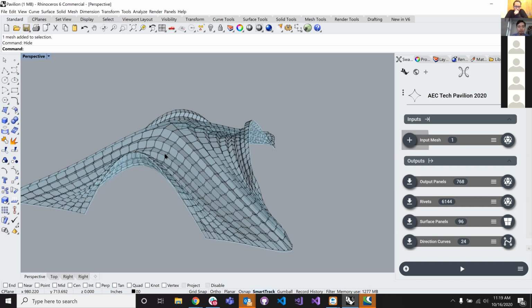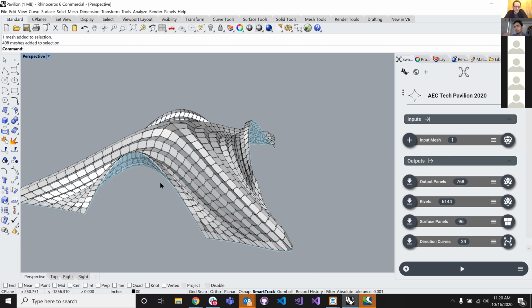So let's try to bake it, right? I'm going to try to bake the output panels, and now I actually have Rhino objects that I can continue to interact with and design with subsequently, right? So let's work a little bit more on our definition.